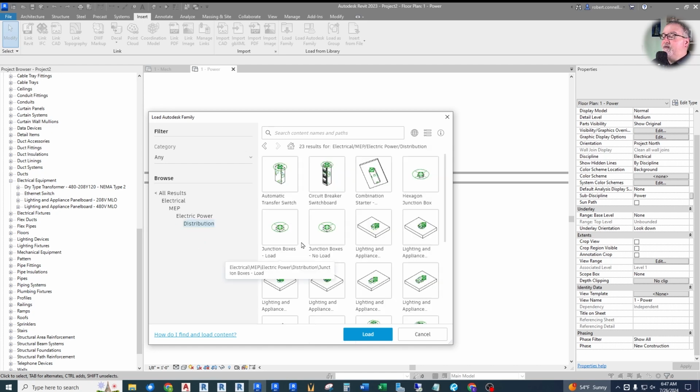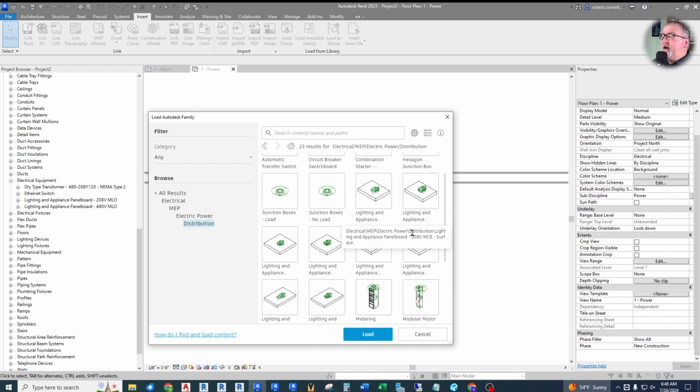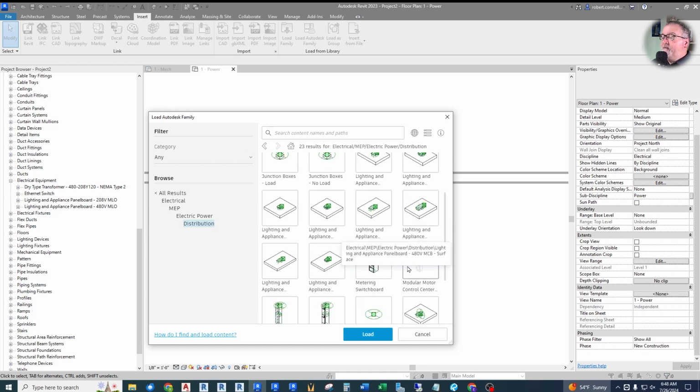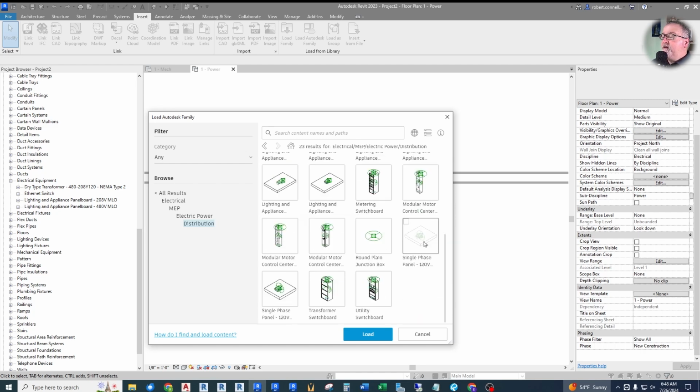Now we will see that we have lighting and appliance panel board. If we hover over this name, you can see this is lighting and appliance panel board, 208 main circuit breaker, 208 main circuit breaker surface. So this is more of what we already have. Keep going down until we find a single phase panel. This is single phase panel recessed, single phase panel surface. So we're going to stay with the recessed panel.